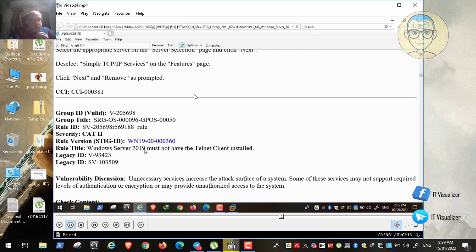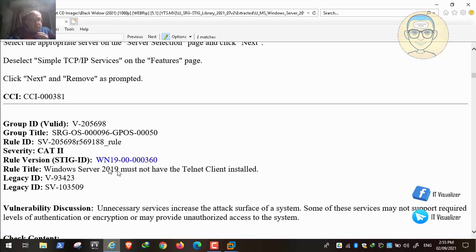Let's see how much time we have left. Okay, we have been going for 38 minutes. Here we can see that Windows Server must not have the Telnet client installed. This is a way to connect remotely to a machine without a graphical interface. So you can connect to a machine and work on it remotely using commands. This is called Telnet. This way of communication is not secure, so you should use it only for a very limited amount of time if needed, and then disable it. It is not a secure way to connect to your clients, workstations or servers remotely.